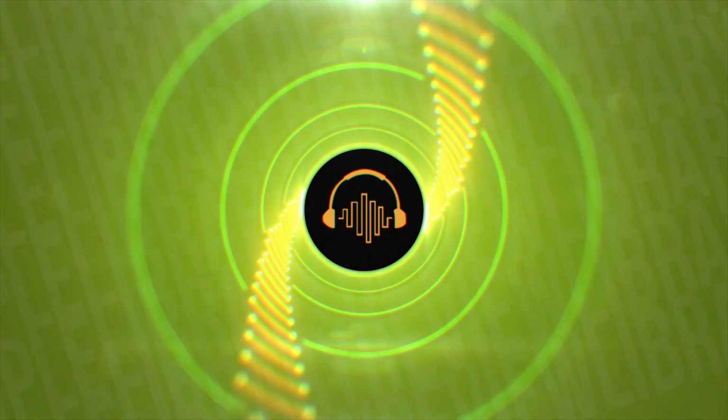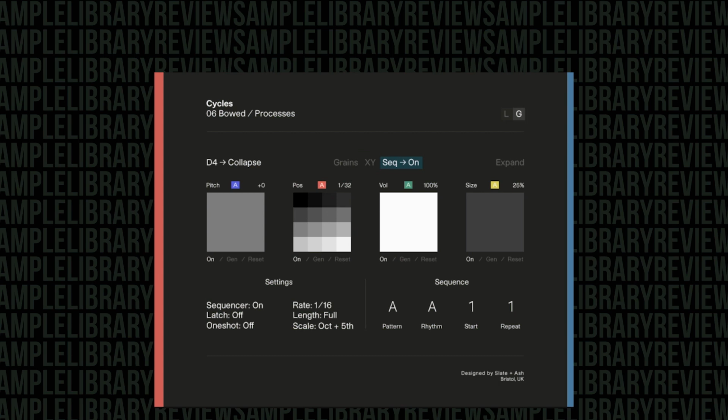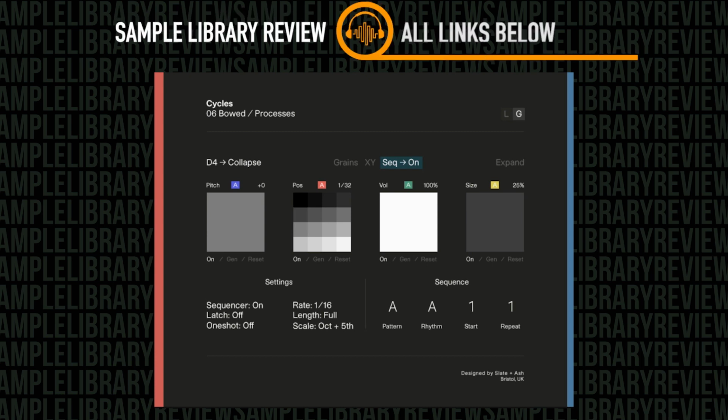My final thoughts about Cycles from Slate and Ash is, first of all, it's a wonderful, beautiful sounding instrument, completely unique. I can't think of anything else that is similar out there. It's got wonderful sampling, incredible onboard effects, and the way you can just take one preset and just customize, delve, sculpt, do so much with it and morph it into something different is absolutely breathtaking.